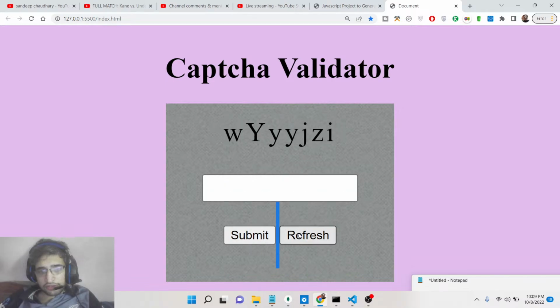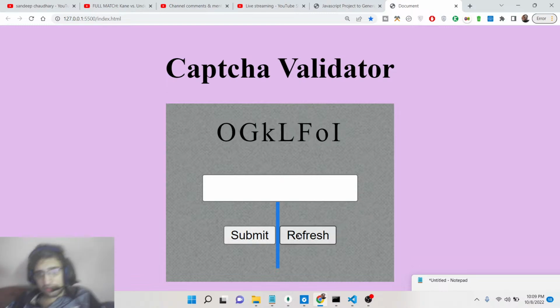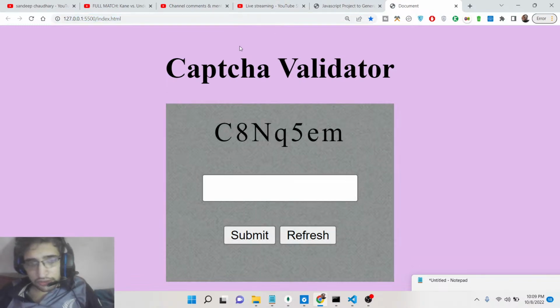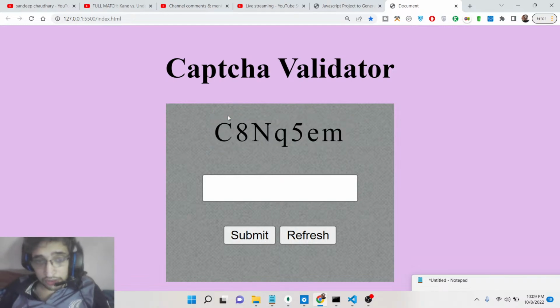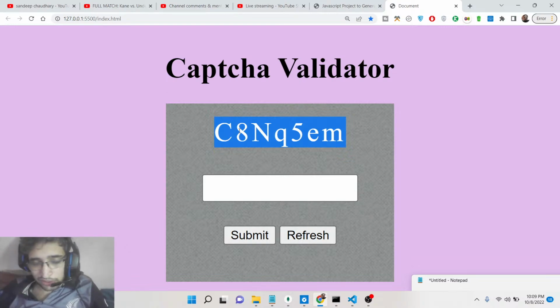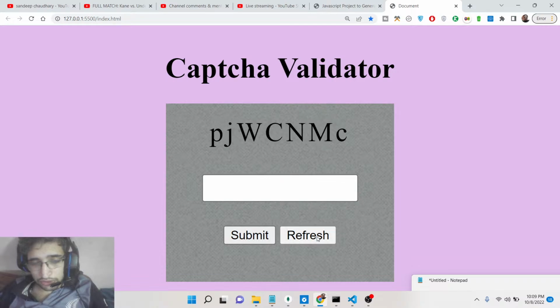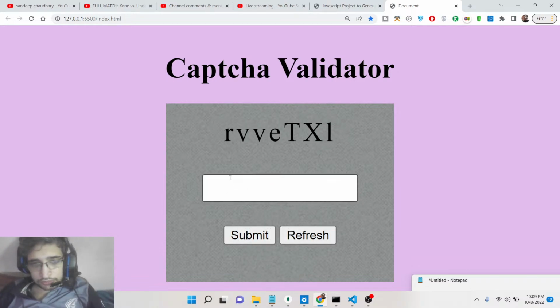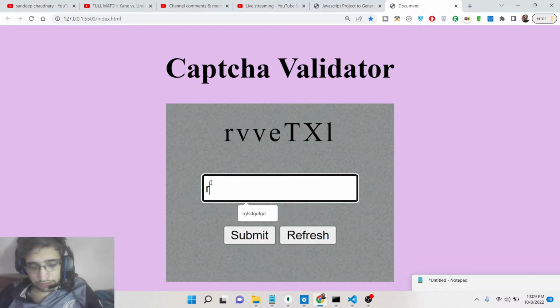If I refresh it, you will see it automatically generates a captcha for me. Seven characters are automatically generated. If I refresh the page also, it will generate a random captcha. We are just generating random characters every time we load the page or hit this refresh button. So this is a captcha generator. These letters will be shown here and you need to fill out the captcha.